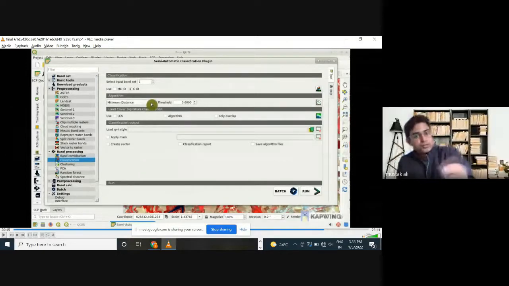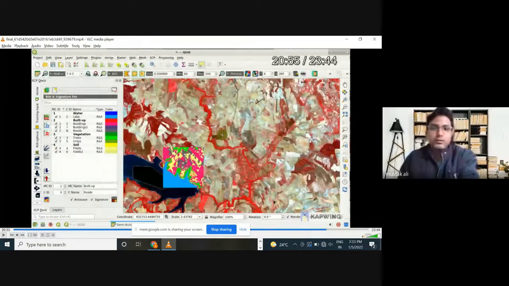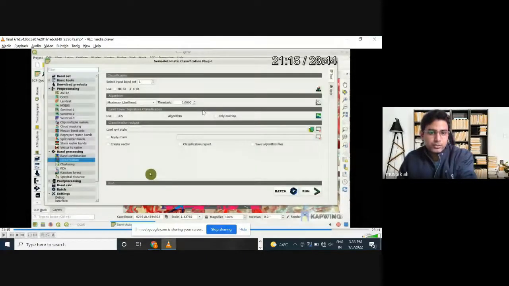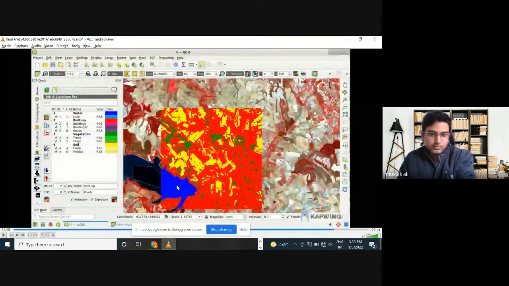Coherently we use these in different situations: when there is a homogeneous kind of area, we perform maximum, and when it is heterogeneous, we go for minimum. You getting my point? Once it is done, you can again preview, and you can see the maximum likelihood result. Again I told you, heterogeneous features mean you need to go for minimum.